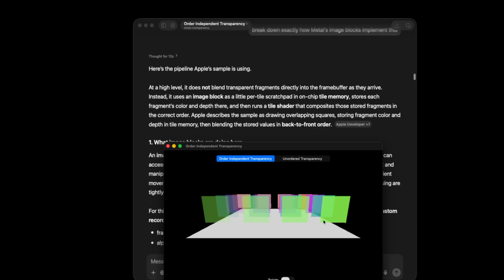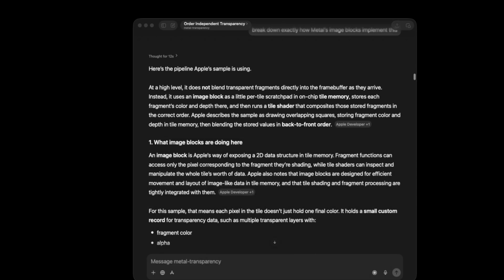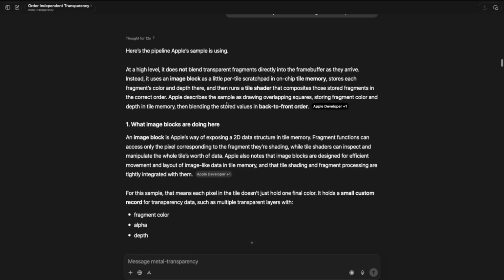And there's the equation and everything that does the blending for that particular situation, right? So we blend the colors in the correct way. Okay, so that is what this is saying. What image blocks are doing here?